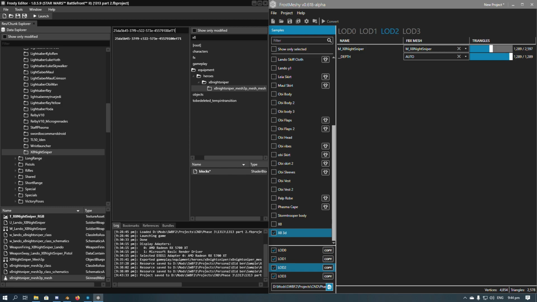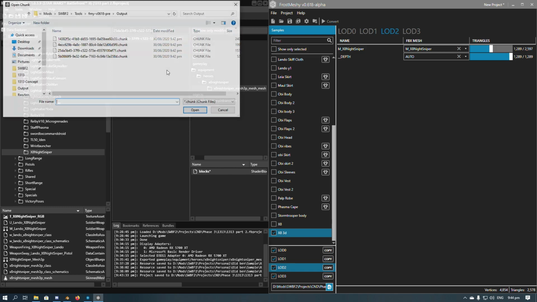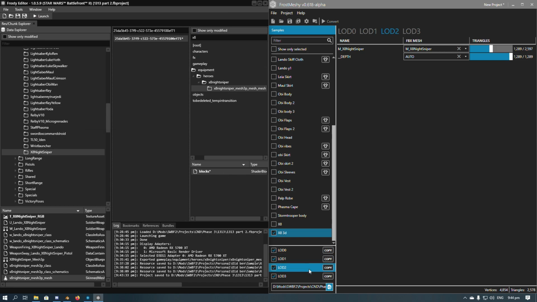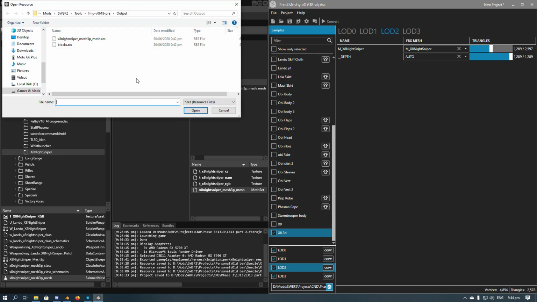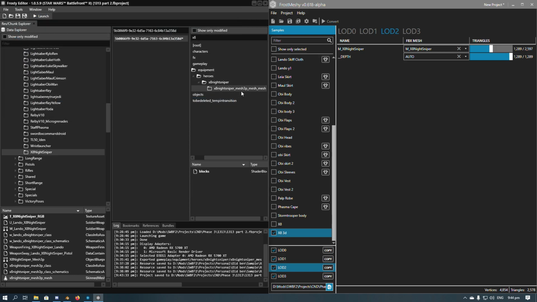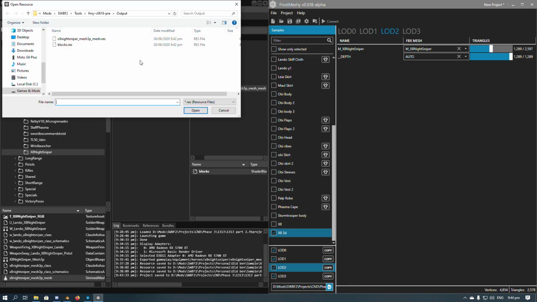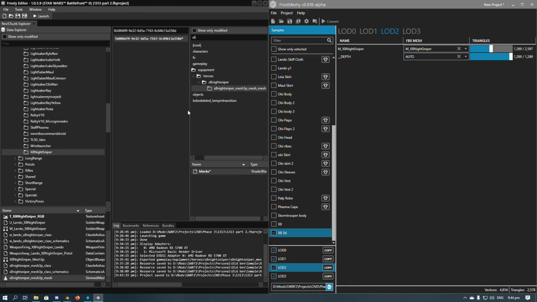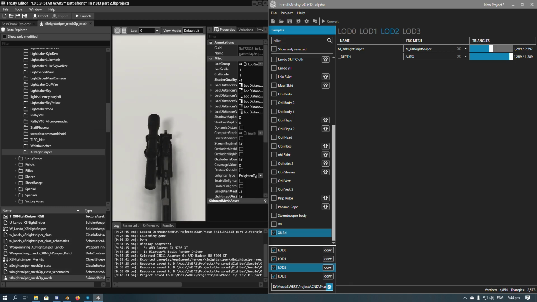That usually happens if you don't change one of these, it usually does that. If it keeps persisting, usually reconverting will do this. We'll fix it. And put that, and put that, and then let's reopen it. And you can see there it is.